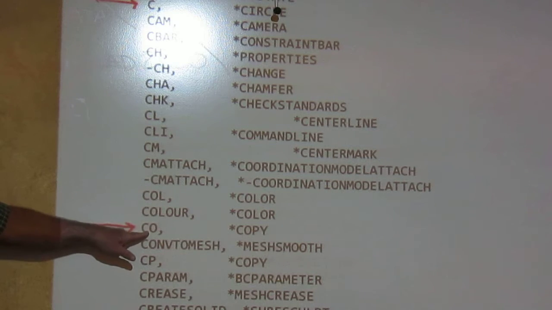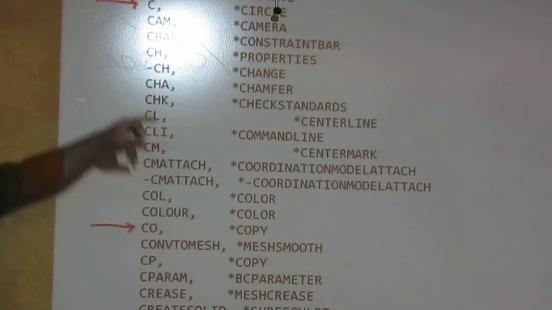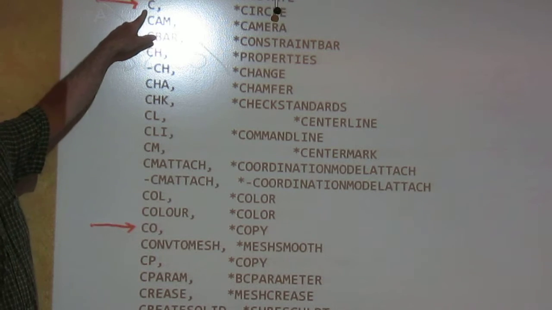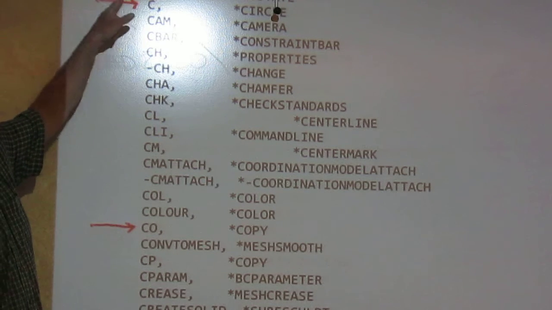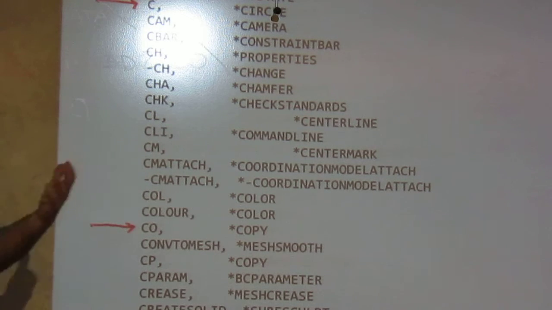Now, if I change the C and I take the CO out, and I just put a C in and make that copy, it's not going to work because I've got another C up here, right? And it's going to read the first one. So I still want circle to be fast. I still use circle quite often. So I make it CC, where I just hit the C twice. Or you come up with any invention you want. This seems to work pretty well.